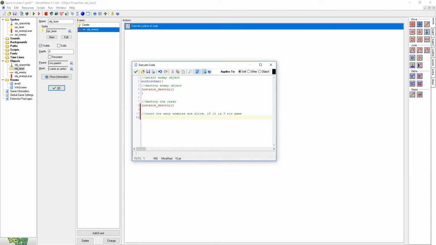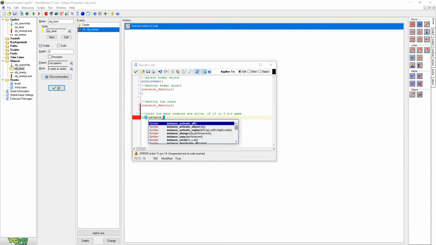Look at the language of that. Count, if. They're computing terms. We're going to use those. If. So if is our instruction, is the thing that we're going to check. And we need to check the number of objects in the room. We know that instance is our keyword to do with objects. Let's see if there's something to do with counting.